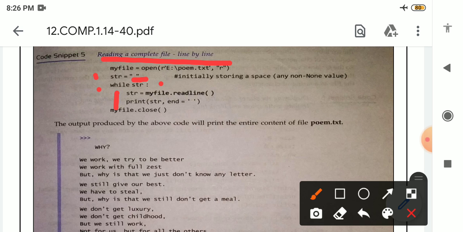So inside this loop we will write str. Previously str was storing the blank space. Now again we are writing str after the assignment operator. Now in str this will store, meaning file, myfile is what?